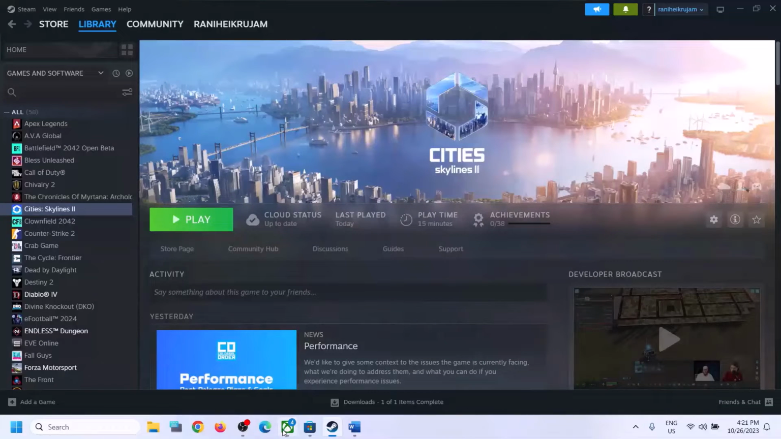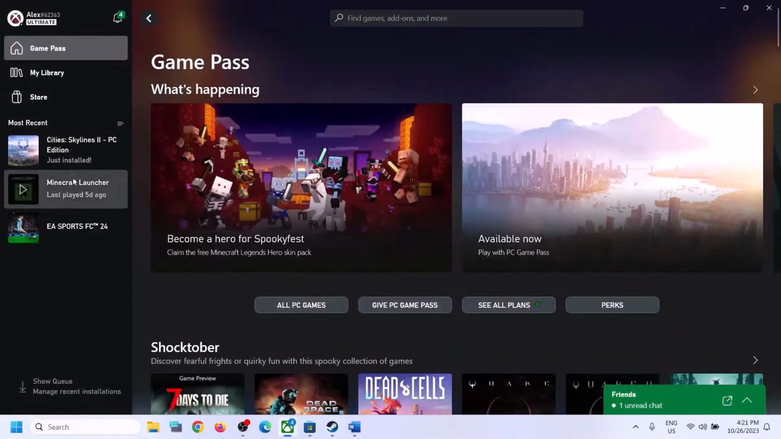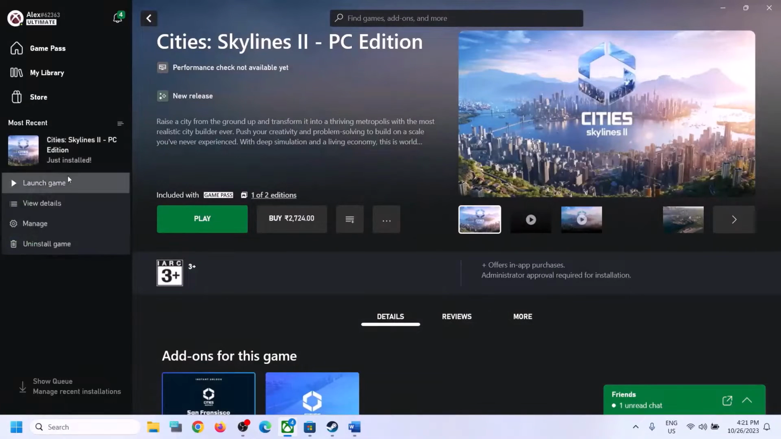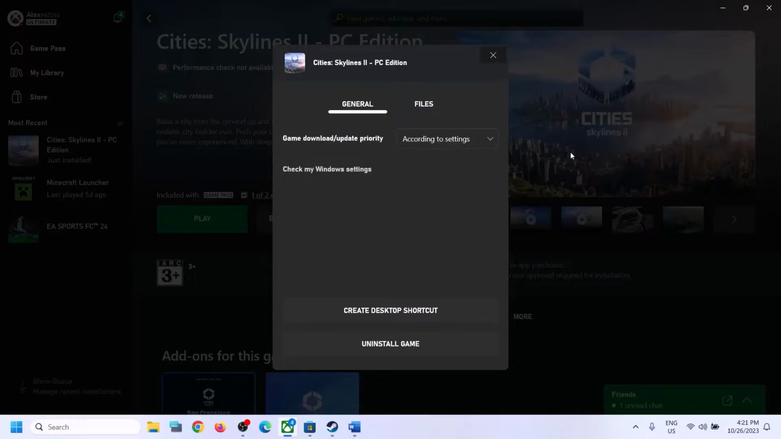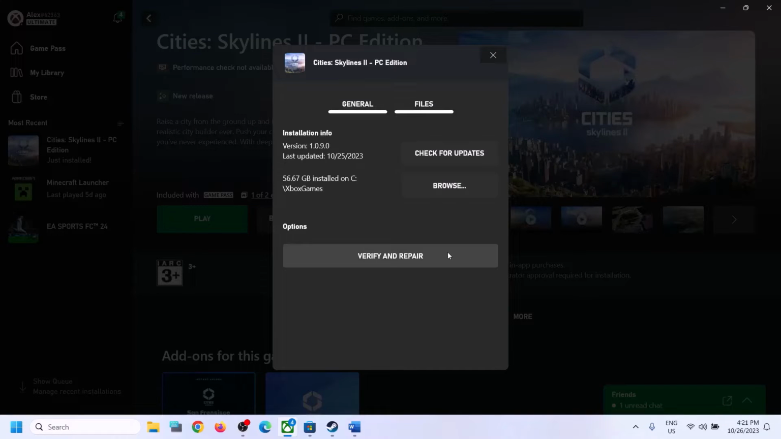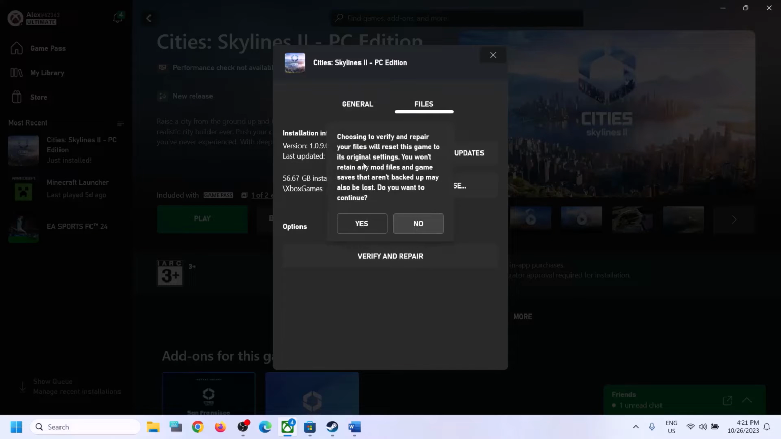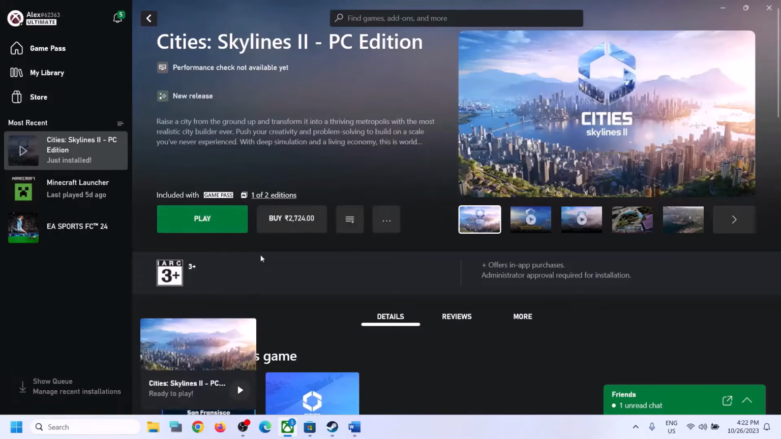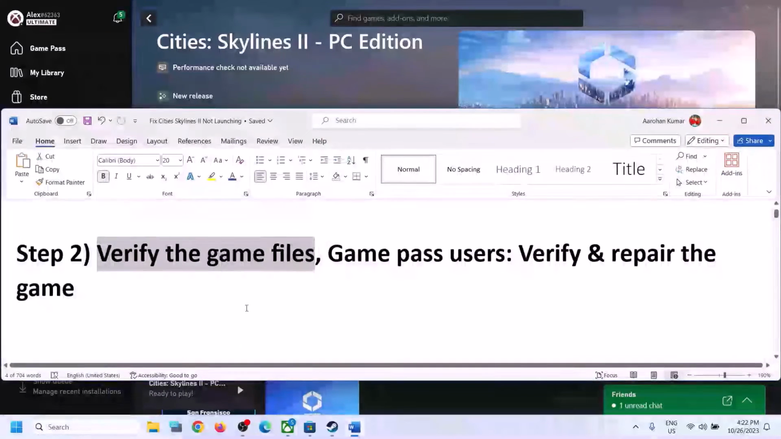Now if you have the game on the Xbox app, in that case right click on the game, then select Manage, go to Files, click on Verify and Repair, and then click on Yes. You can read this, then click on Yes. After the verification, this process may take some time, maybe a couple of seconds or maybe a minute. Once the verification is done, you can launch the game and then check.